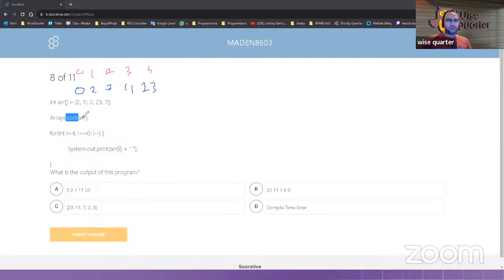Okay, we have something here. Oh, the first value of i will be 4. The condition is as long as i is higher than or equal to 0. i is higher than or equal to 0, so the loop will continue. And each time we will decrease the value by 1. Perfect.